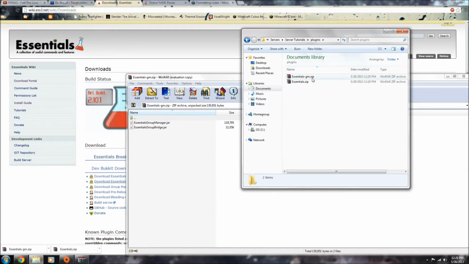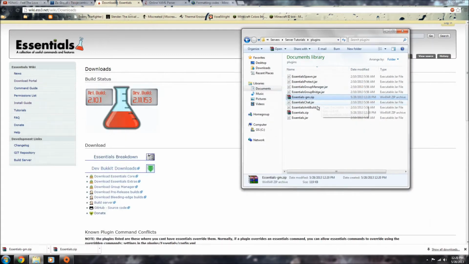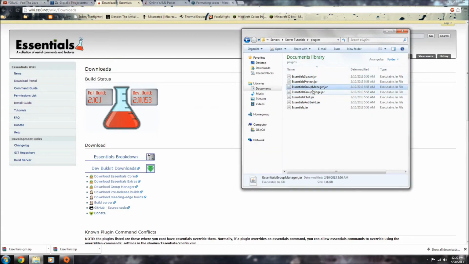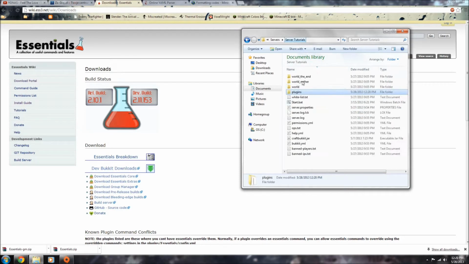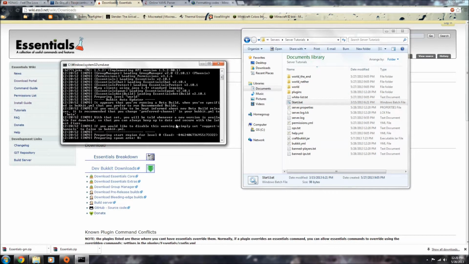Basically all you have to do is extract it here. I use WinRAR, you can use 7-zip, whatever you want to use. It's not that big a deal. So you just want to make sure you have Group Manager and at least Essentials Chat and the Essentials jar, and then you're going to want to start your server and let that all load.